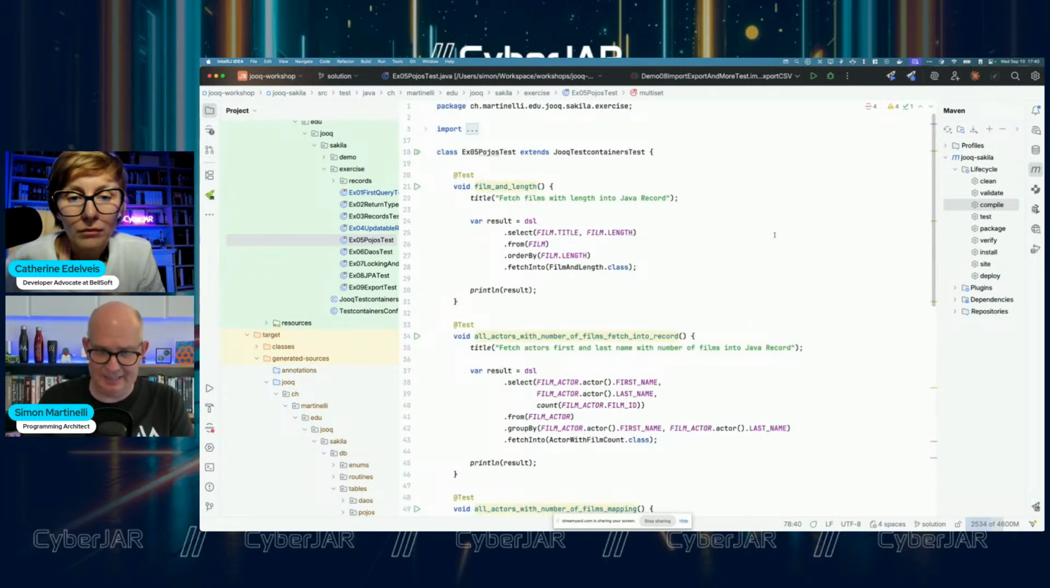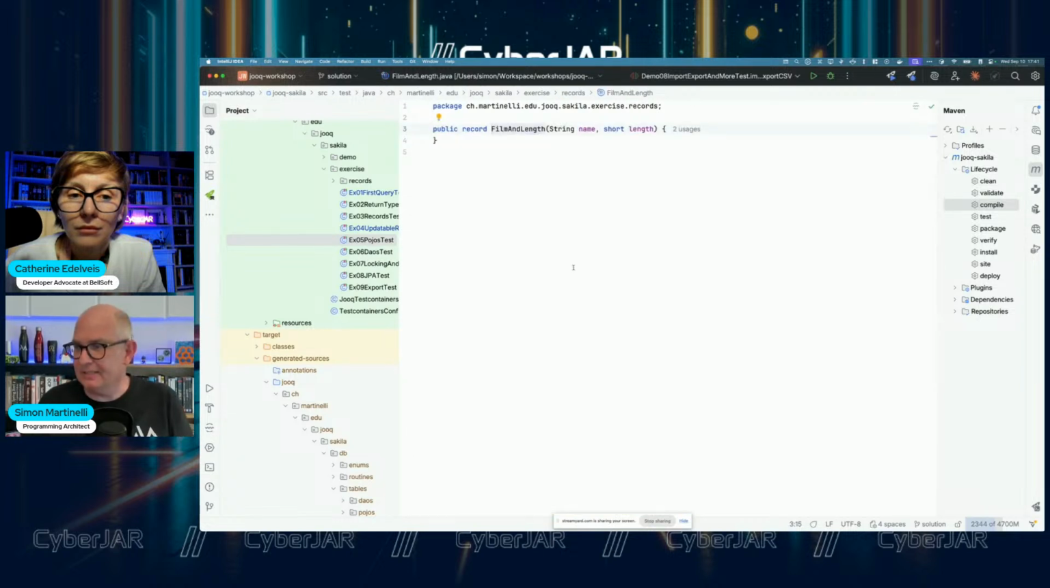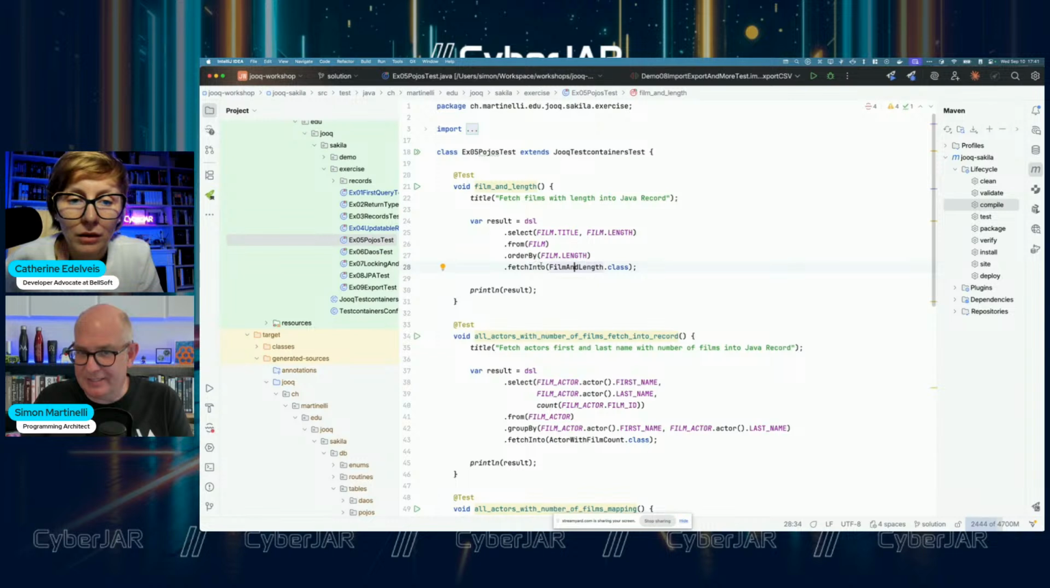So let's see. We have, for example, here, again, a film with a film length this time. And I want to get the result in a class called film length. And film length is a Java record that has 2 components, a name and a length. That's it. And jOOQ will directly fetch that into, that's why it's called fetch into that class. But that's a bit of a problem, in my opinion, because fetch into will use reflection to create the object.